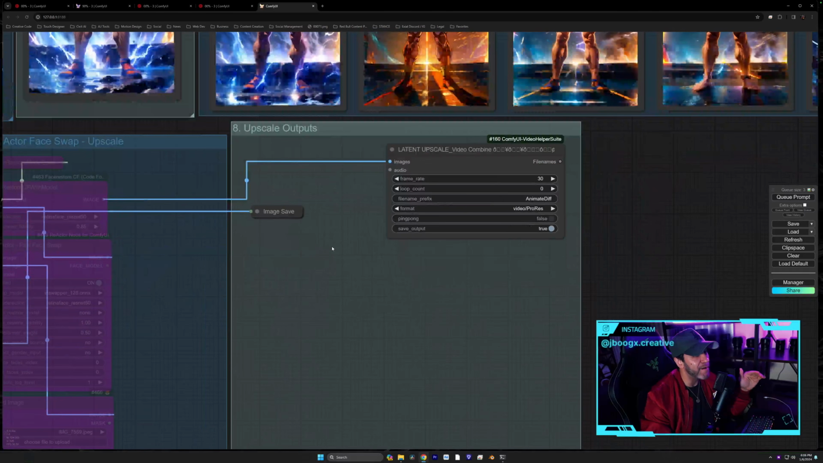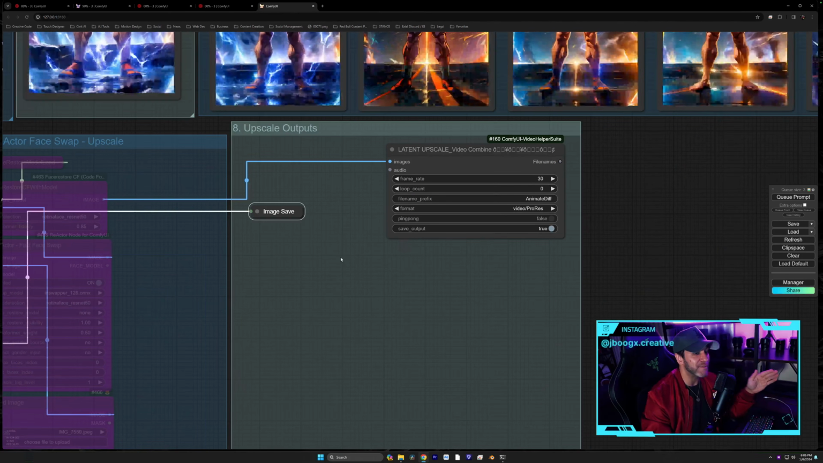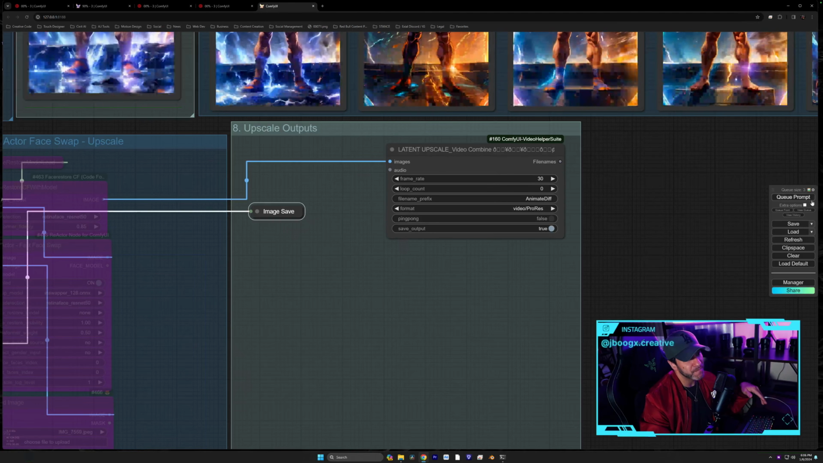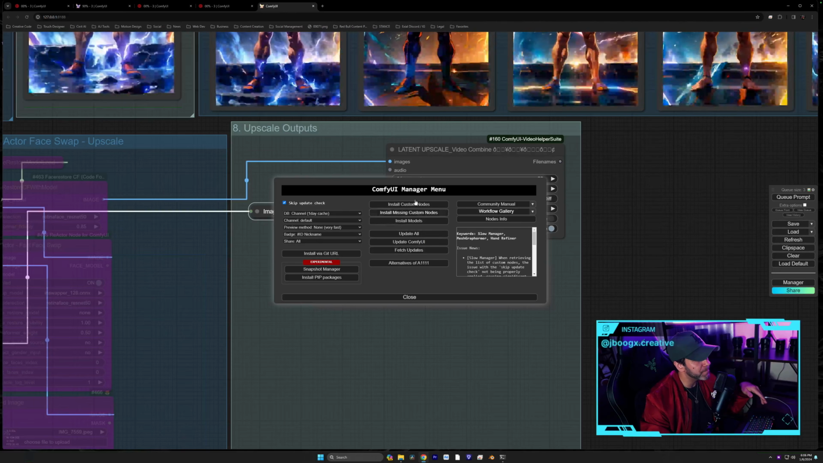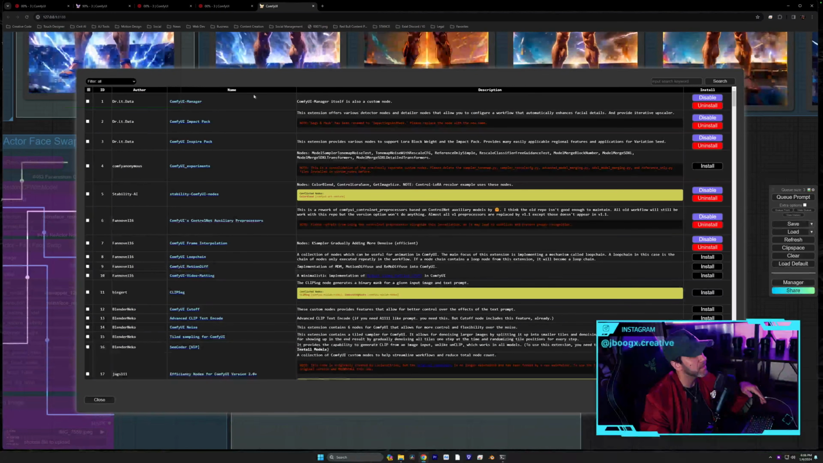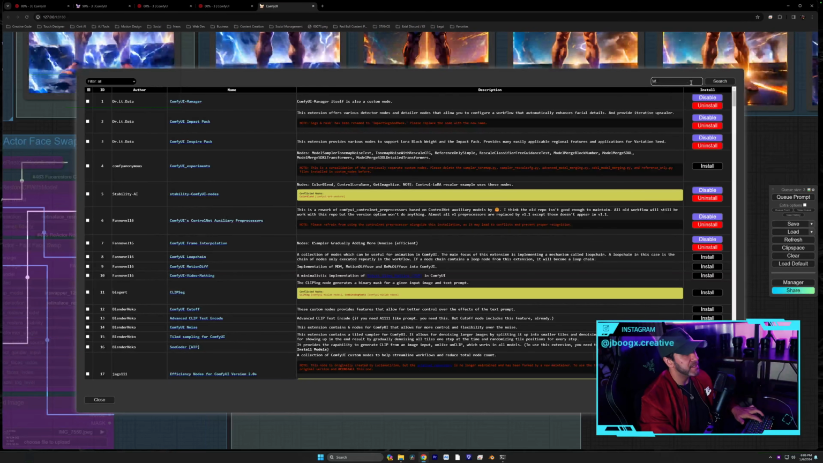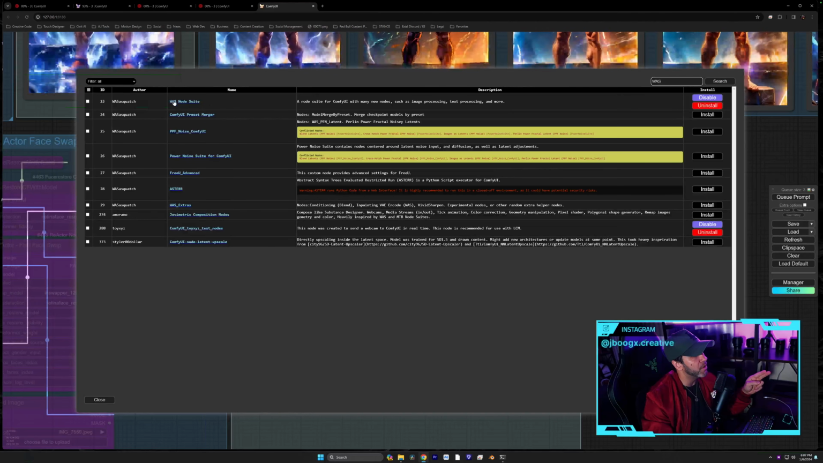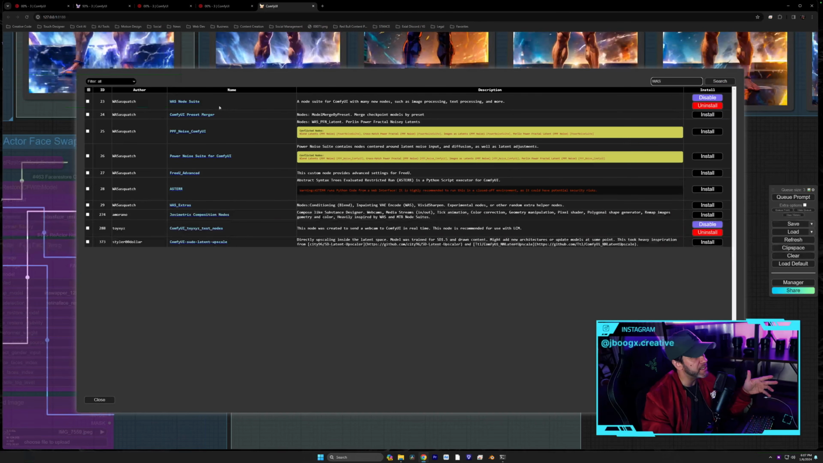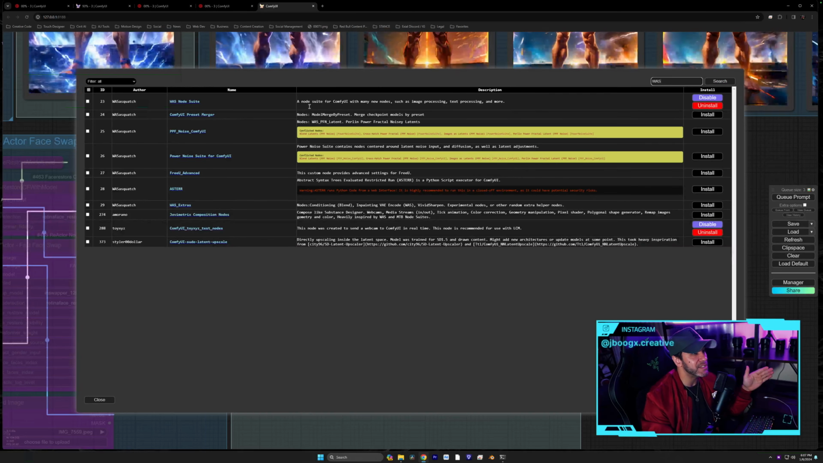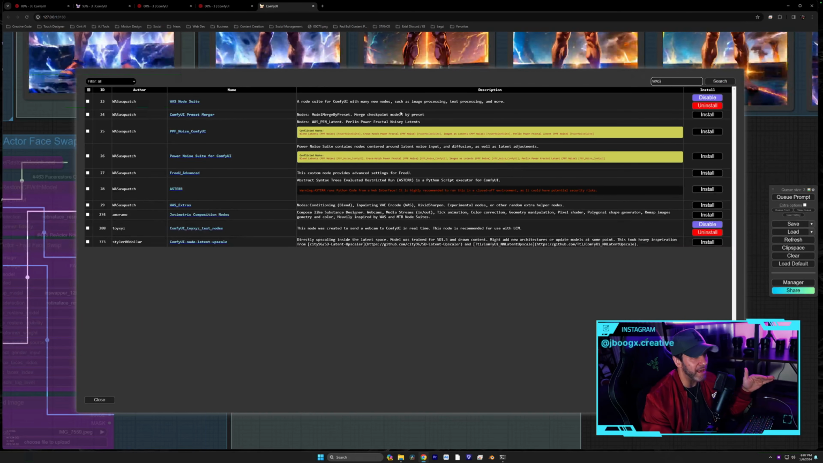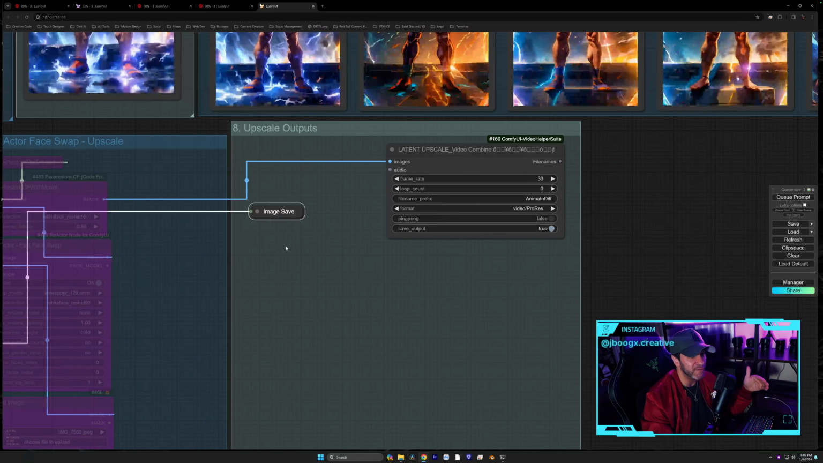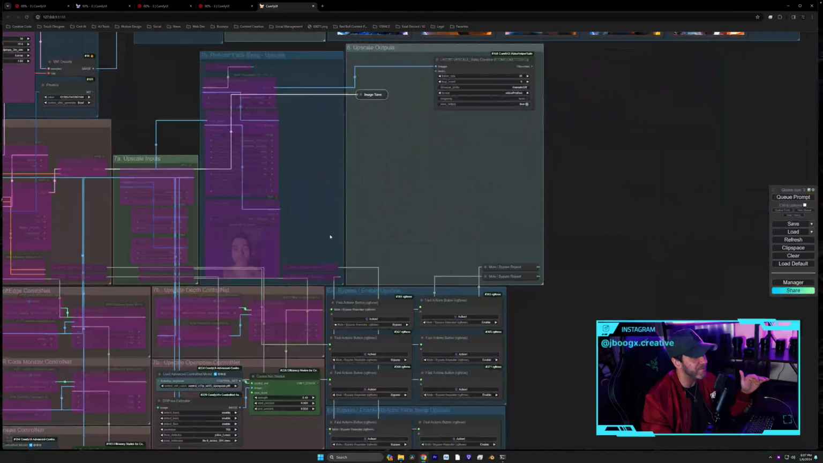Some people have errors with the image save node even after they get all of the other node groups installed when they run this workflow. The image save node in your ComfyUI manager, if you go to install custom nodes, you want to type in WAS in the search bar, search, and it is the WAS node suite, however you pronounce it. You will probably have to manually install that one. And then once you install that and restart ComfyUI and boot it back up, this image save node will work. So that is the fix for the image save node.